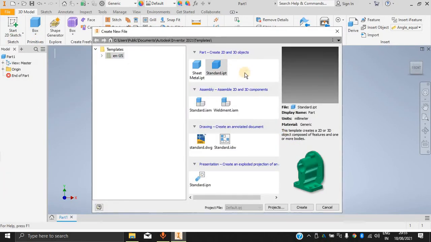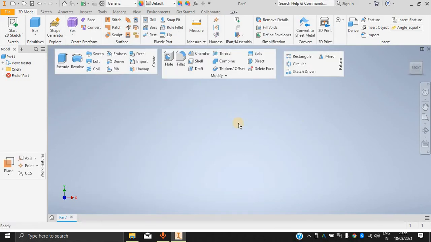This is how you can also create a new file over here. You see, you can create a new file by standard IPT. IPT is the format through which a file gets saved in Inventor. Drawings can be prepared, assembly can be prepared, whatever you want. Okay, I'll click on cancel.